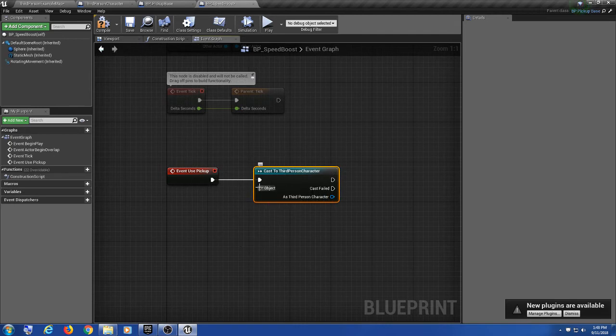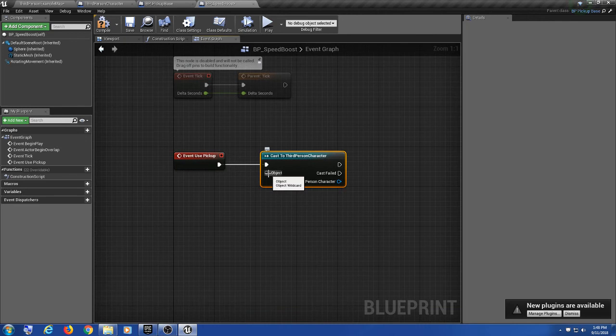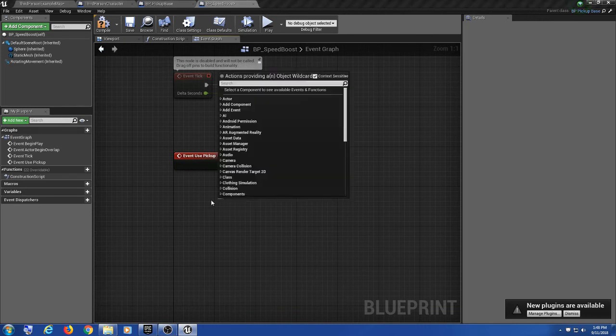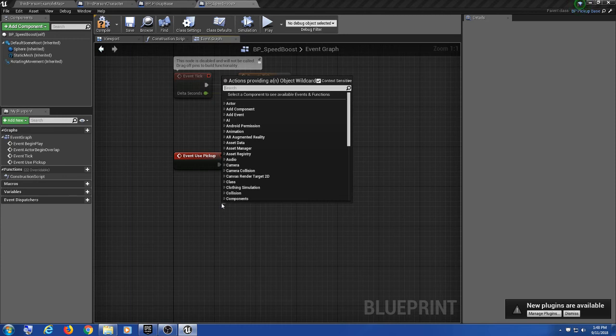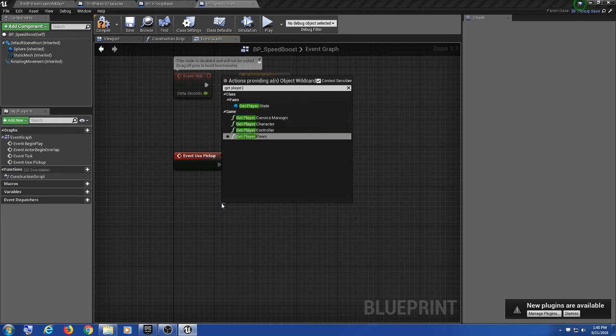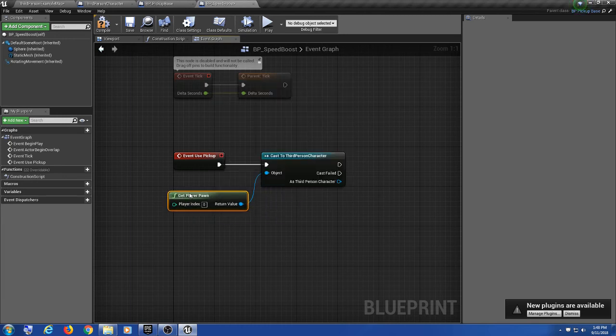What do we put into here? That object? No. The speed boost? No. Pick up there. The player. Now, there's two ways that you can do this. There's a way of explicitly telling it to do something, and then implicitly. So, I'm going to use the explicit option, which is just tell player 1 outright, do this. Get player pawn. That's player number 1.